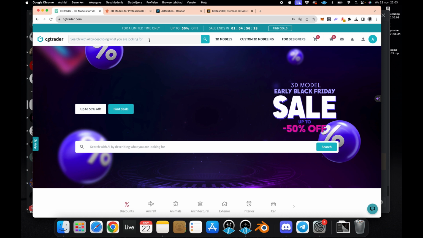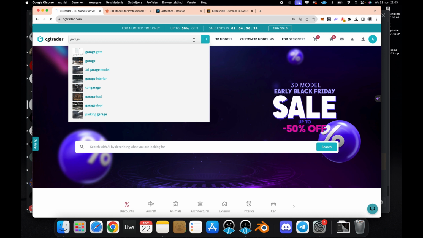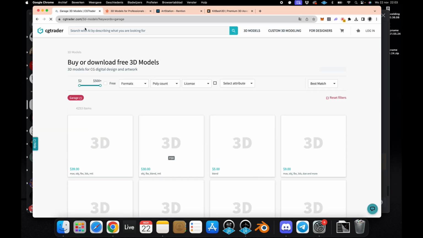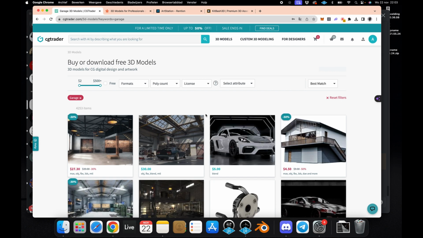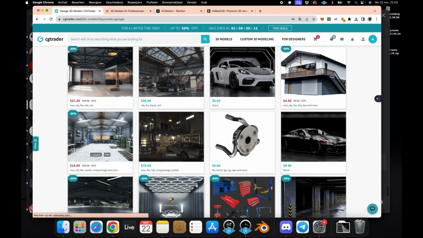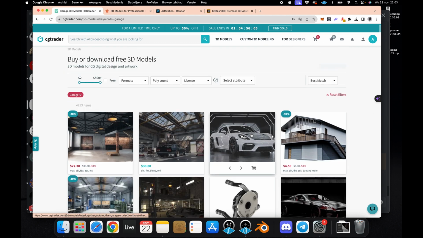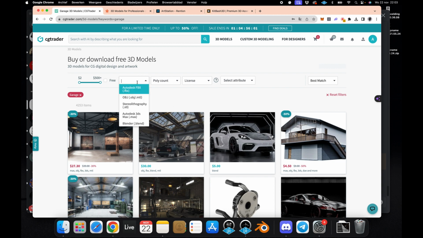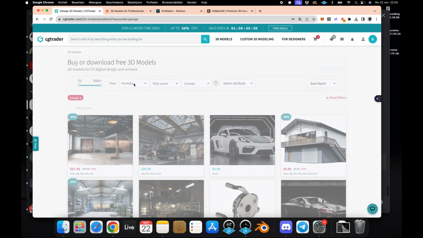Let's say I want to find a garage, for example. We just type in garage, let's say garage. And there we have it. So here we can see all different kinds of not only environments, but also objects. So first thing I want to do when I'm searching for environments is change the format to, and to keep it easy, I always select .blend file.